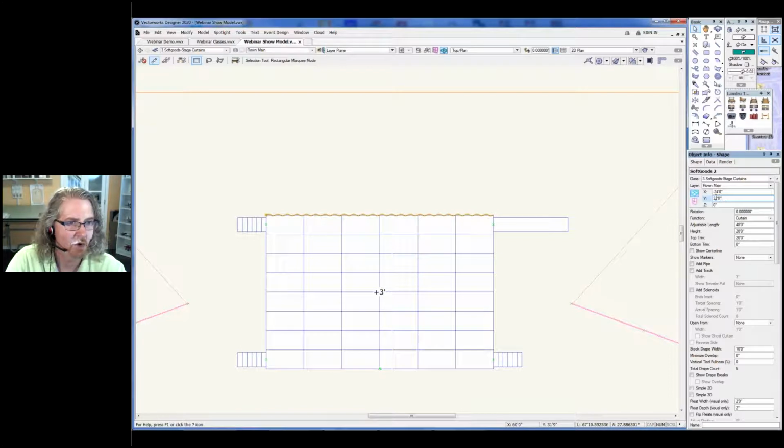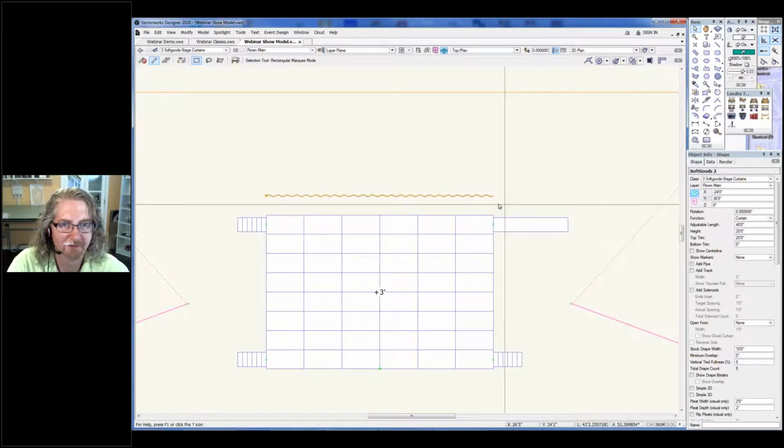I may not know what this is, but all I have to do is, in the box, I say plus, and let's say 4 feet. Hit enter. And Vectorworks did the math for me. I didn't have to drag it. Vectorworks knew that I wanted to move it 4 feet. And my length right now is 48 feet.